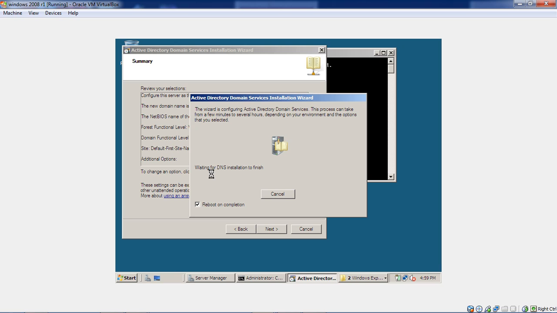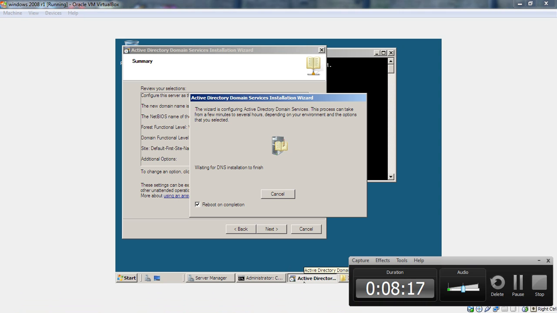So basically this is our DNS services installation wizard. This is basically installing our DNS services for us. So I'm going to pause this and we will be back very shortly when it's completed and restarted, right?